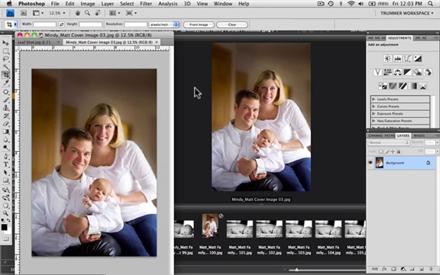So here you go, another quick little tutorial on making sure that your ACR is set up properly inside Photoshop.